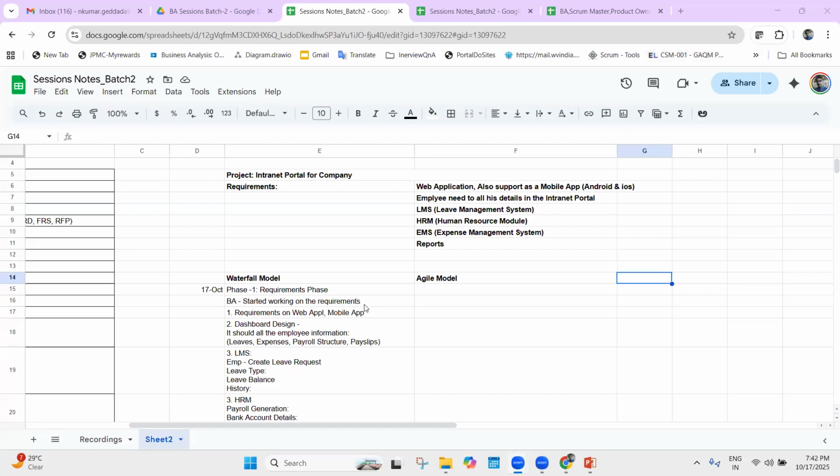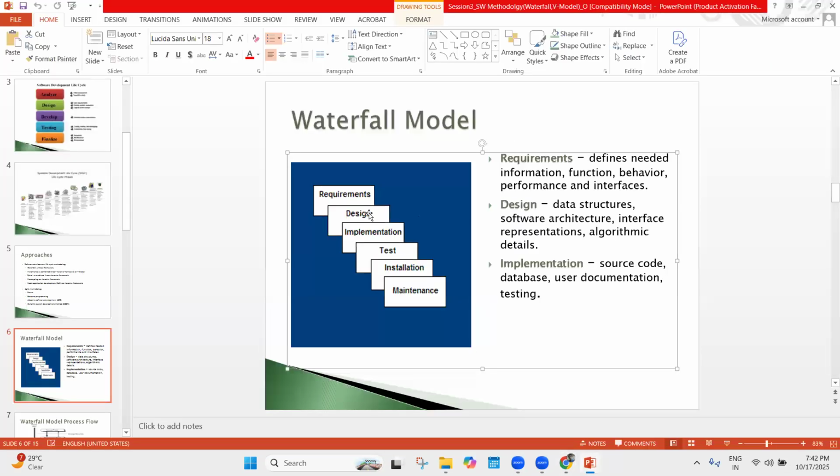Yeah, so the recording has started, and we just discussed what needs to happen in the waterfall model. In the waterfall model, first we need to have the requirements phase, and once the requirements phase is done, then only it will move into the next phase, which is the design phase.